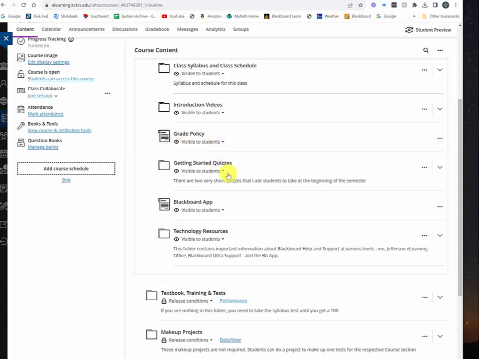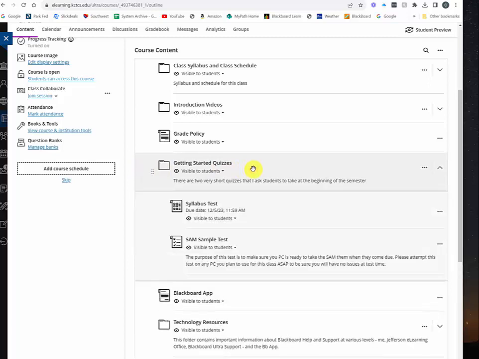All right, this is very important. Down here, it says textbook grading and testing. You'll see that I've got a release condition based on performance. So when you look in here, getting started in quizzes, there are 2 quizzes that I want you to take. One of them is on the syllabus, and all the answers can be found in the syllabus. This is just my way of making sure that you read the syllabus. And I want you to take this test until you get 100 on it.